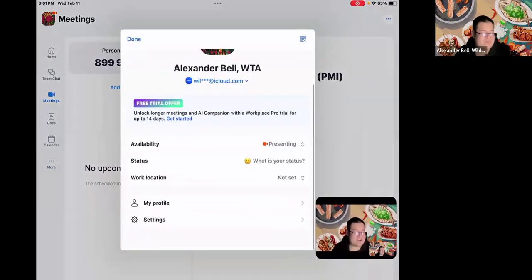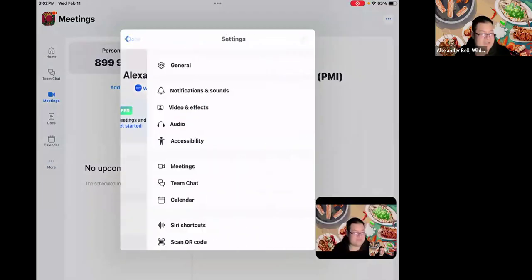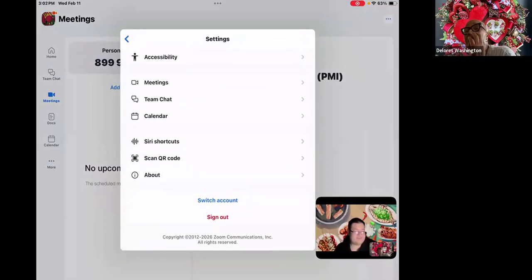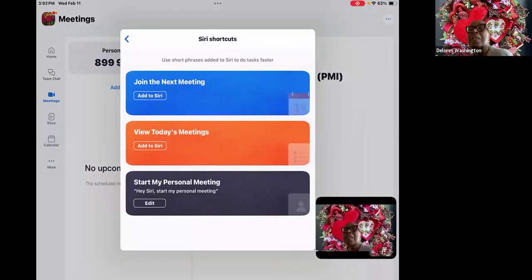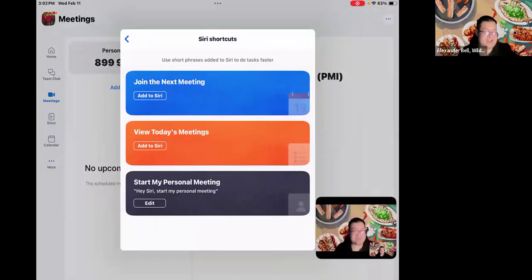I like that bottom one. That's the one that I would use the most, start my personal meeting. So just use short phrases added to Siri to do tasks faster.